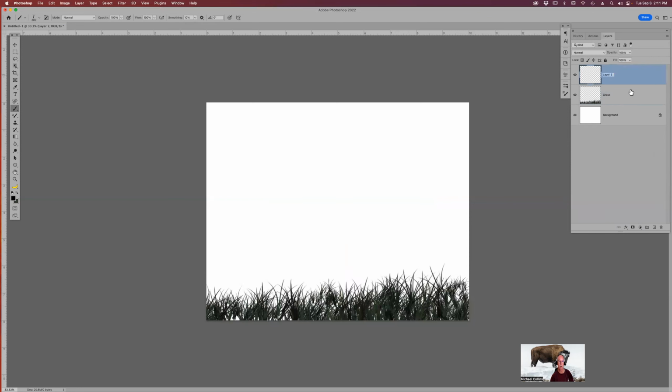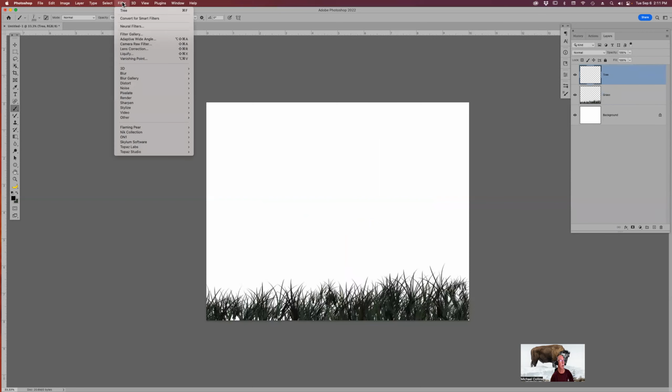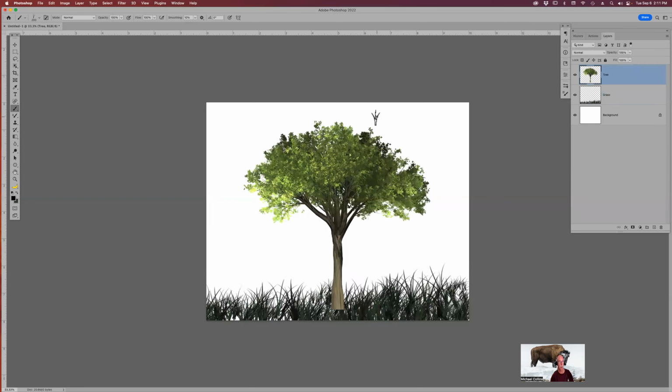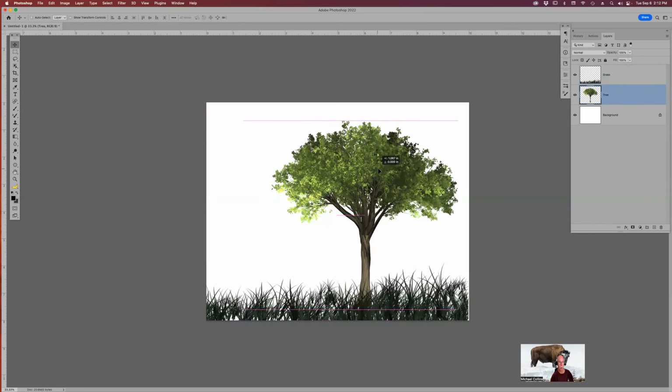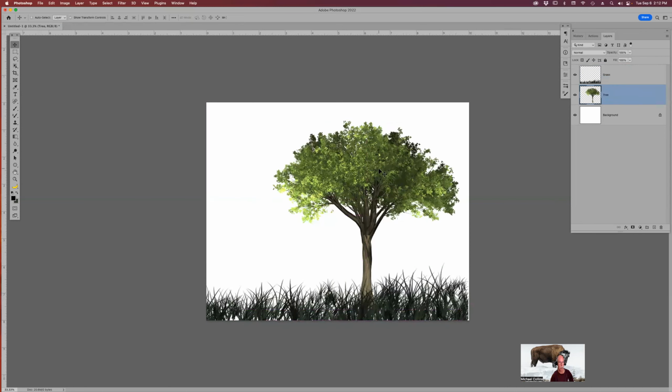I want to be on the layer 2, so we'll name that one tree. 3 or 4, whatever it takes. And go to Filter, and I'll just redo the filter. And then I'll drag the grass up above it so that the tree is behind the grass. And I'm going to move the tree over to the right a little bit. Just cause.